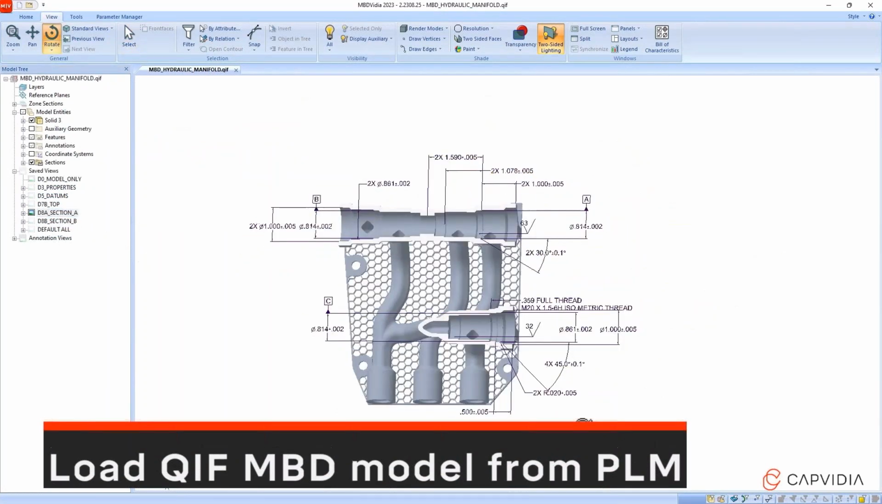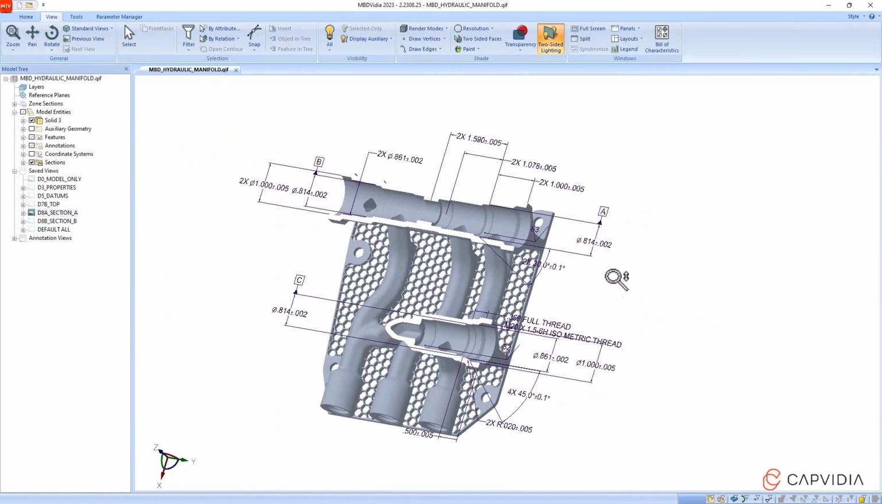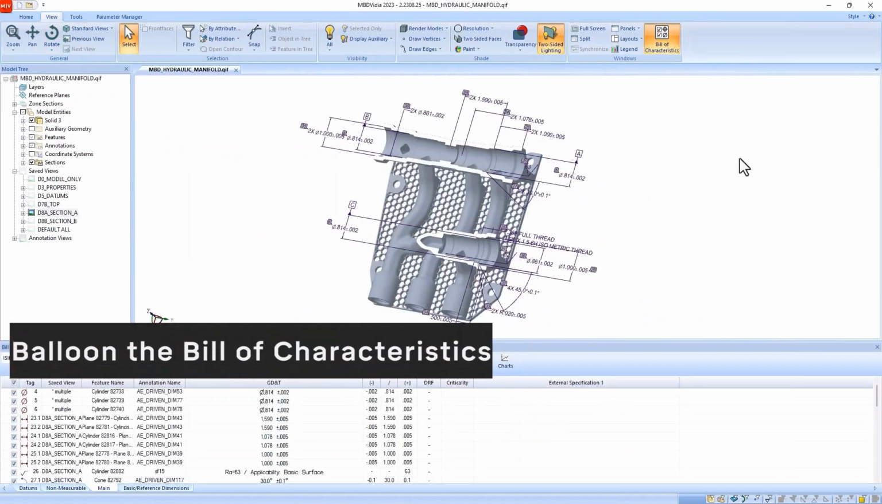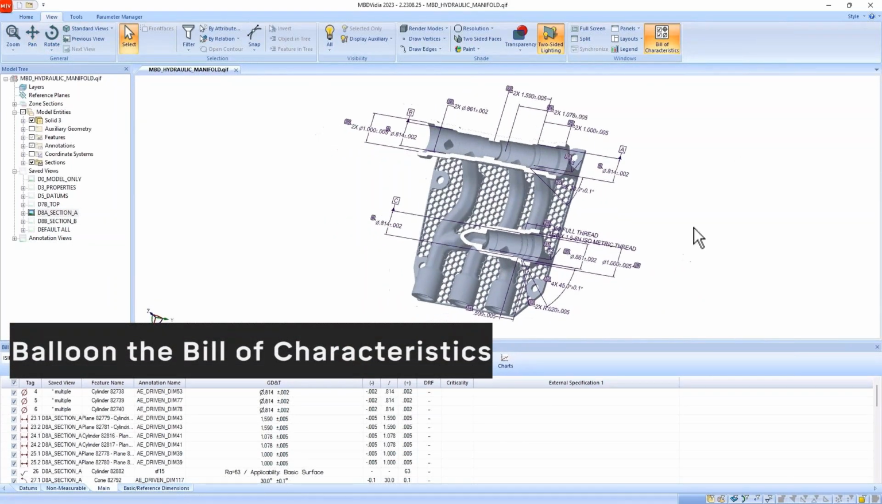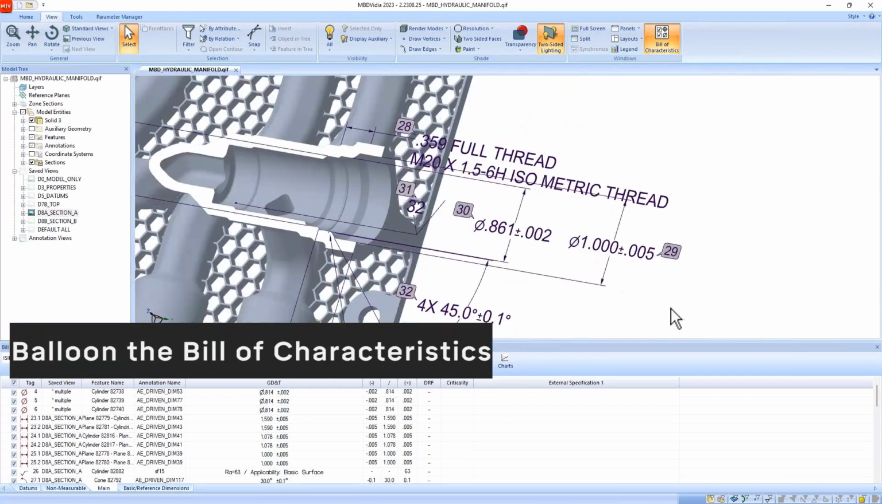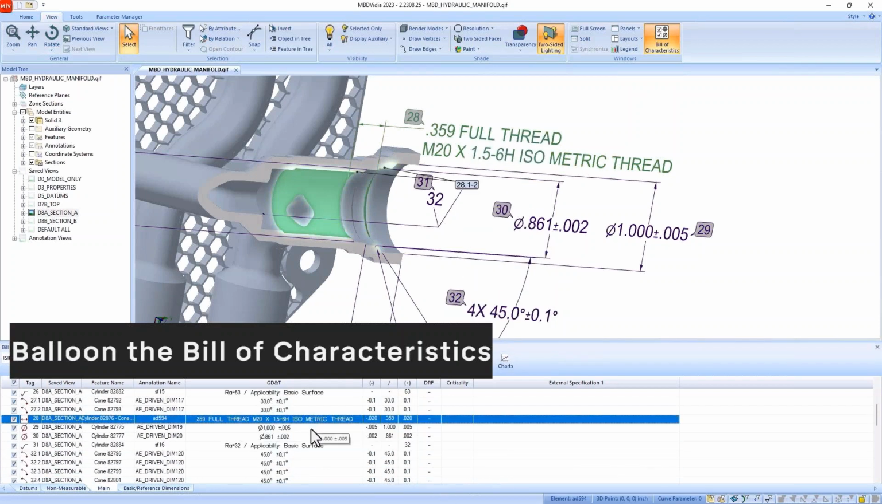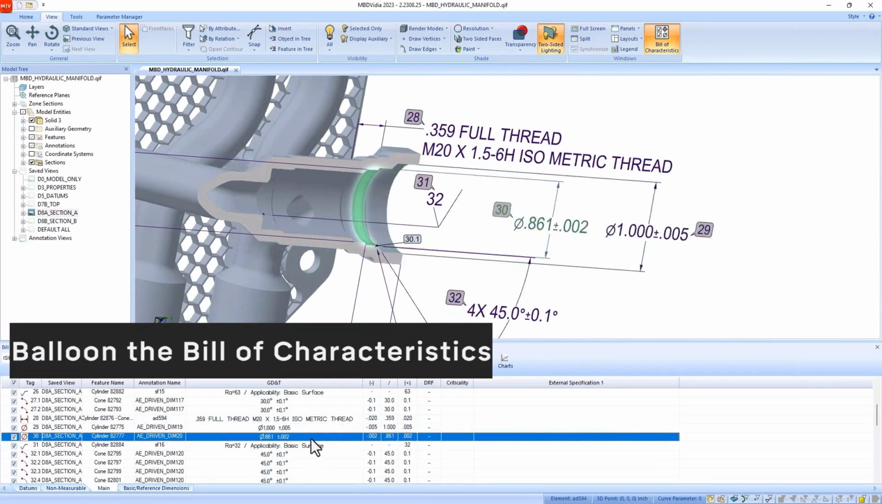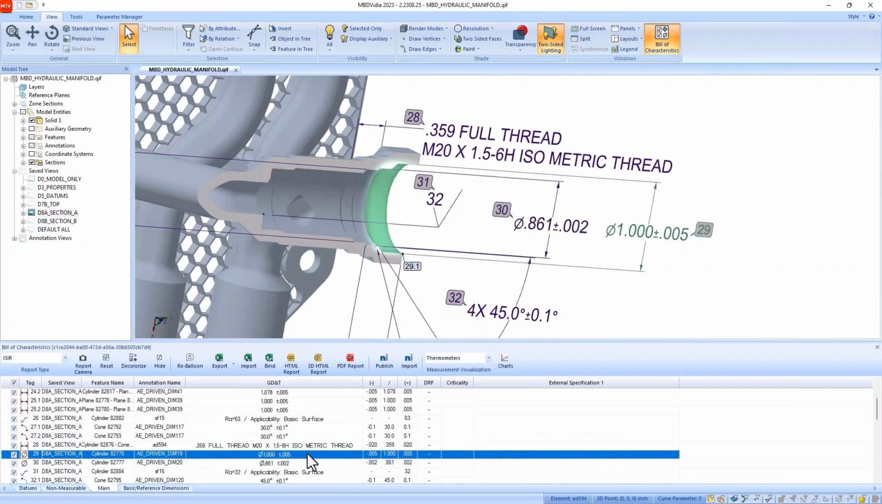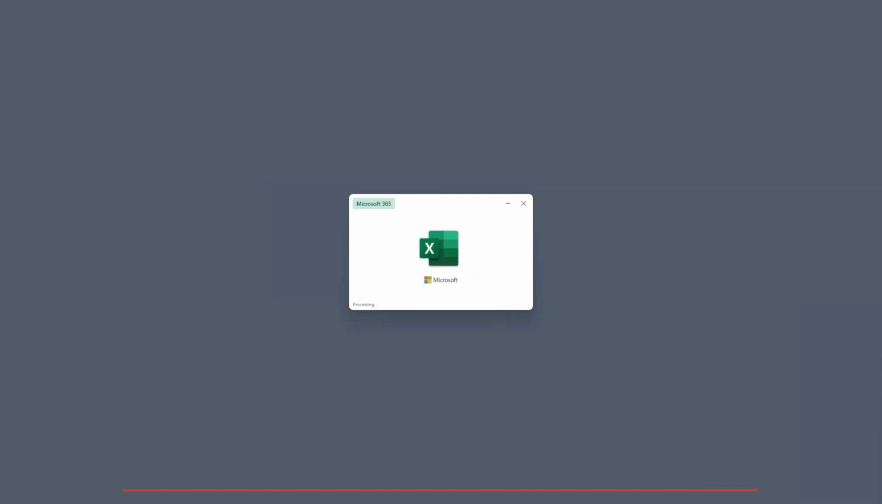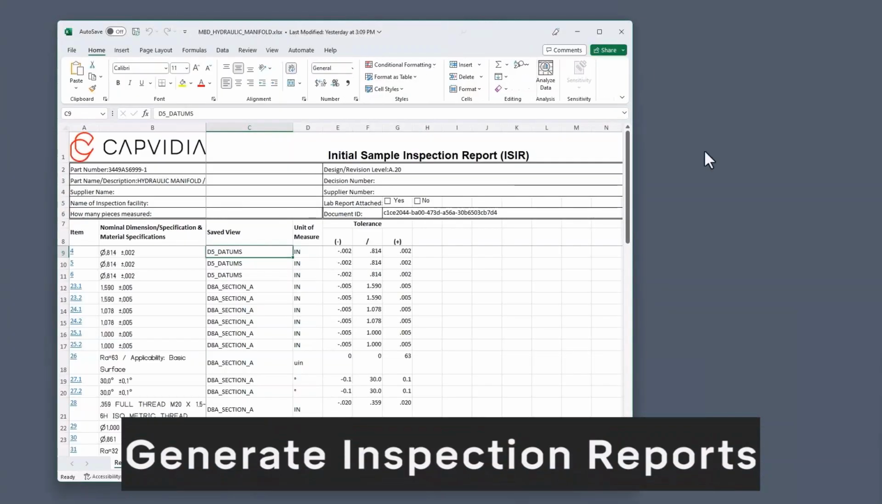So here we're looking at the QIF. This is a derivative model that reflects the original native model. And the first thing that we'll do is we'll balloon this model, like I was saying. That's where we add these IDs to each of the characteristics so that we can identify what are the characteristics on the model that need to be qualified, that need to be measured. This table is what forms the basis for forming one of these inspection reports.